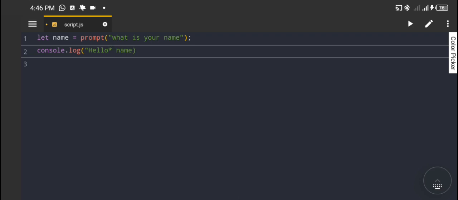So imagine we say hello, and then we add a plus name. Hello as a string has to be in quotes, and then plus name, and we can even add an exclamation mark at the end and just say plus. That's how strings work. When you add strings together, they show in front of each other. They don't add like numbers. So plus exclamation mark, also in quotes.